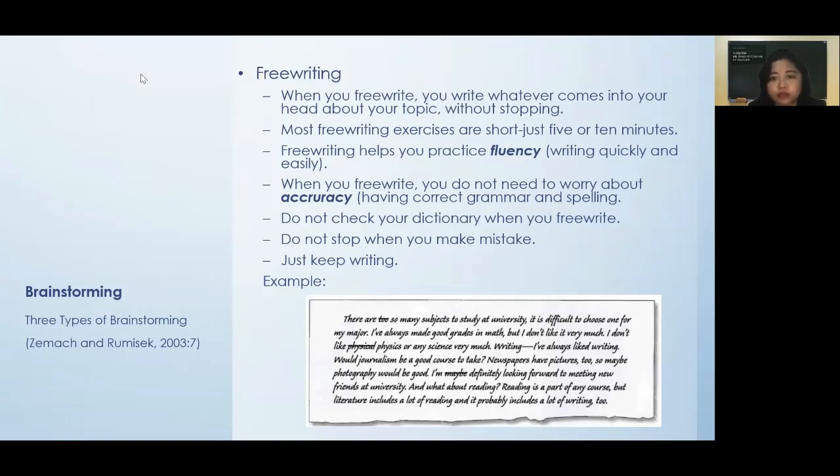Next, free writing helps you to practice fluency, writing quickly and easily. Just write it, whatever. Don't think about whether the grammar is wrong, or if I mistype or misspell the words. Don't think about that.